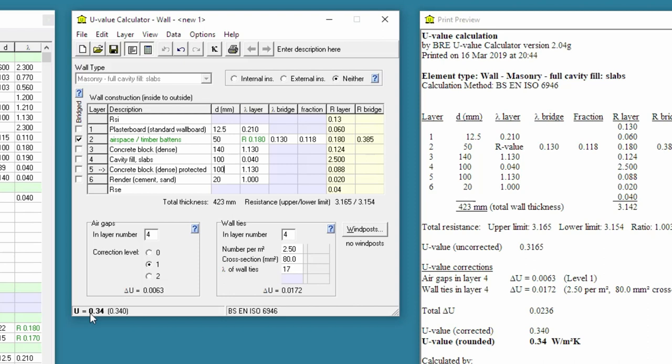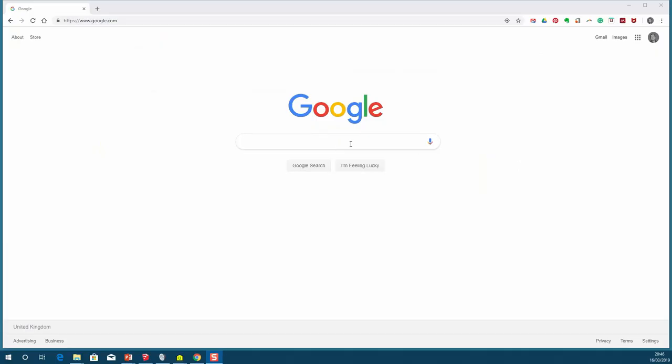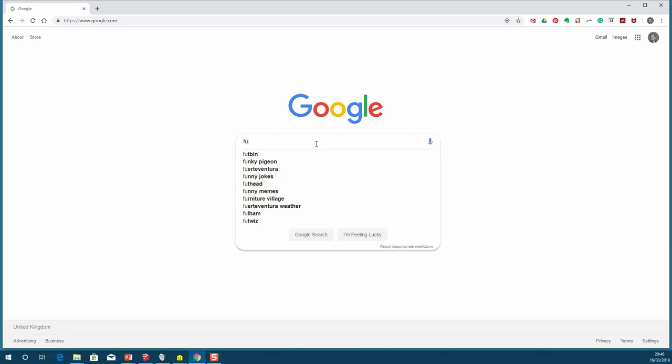So that gives us a U-value of 0.34, pretty awful, nowhere near the required values. So let's jump into Google and see whether we can find a better cavity insulation to use, a better product to use.